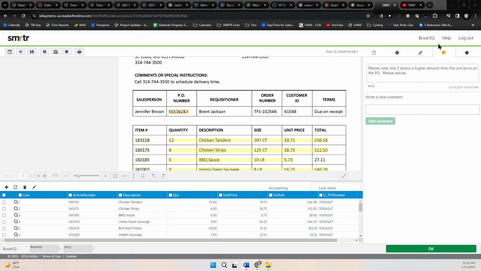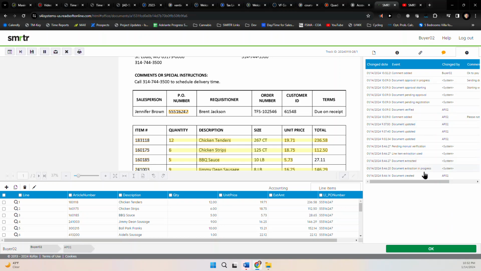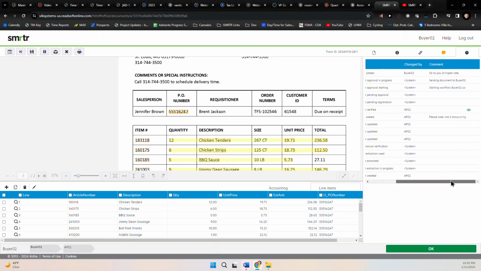And so over here, we can add a new comment. Say, okay to pay at higher rate. There we go. So we've added another comment. And also, an area that you may not have noticed so far, down here in the bottom, you can see buyer 2 and AP2. It's showing us the status of the workflow. And there's also a history here, a log of everything that's going on.